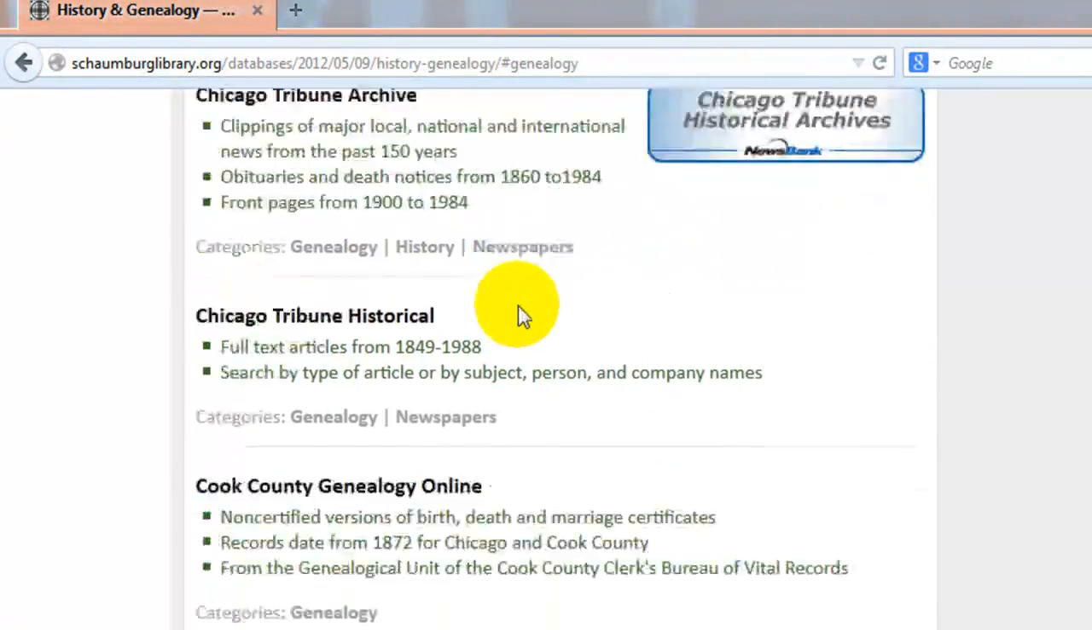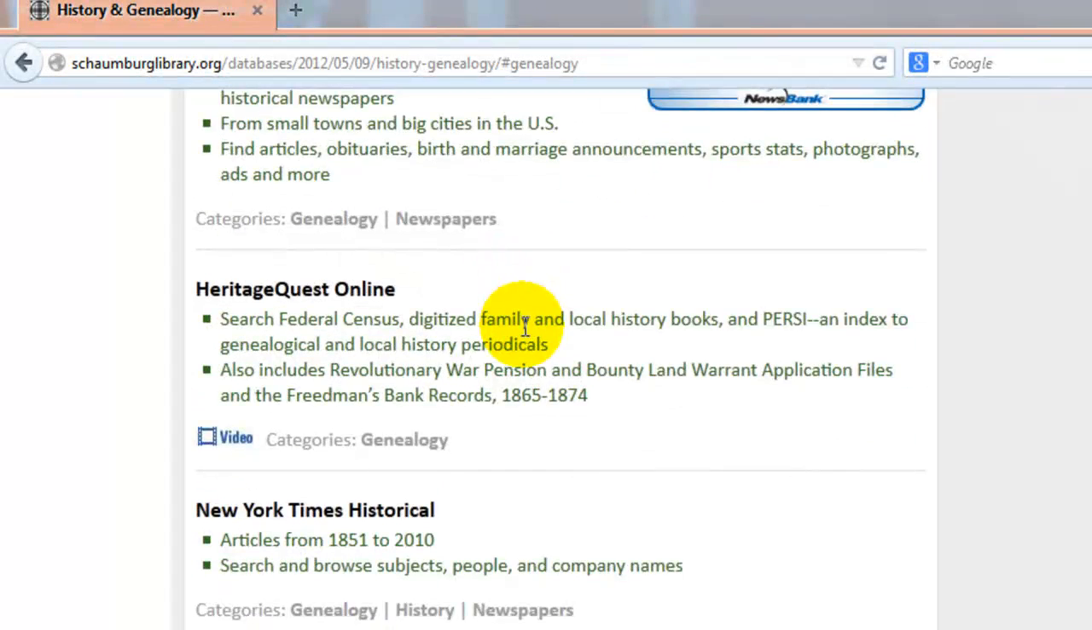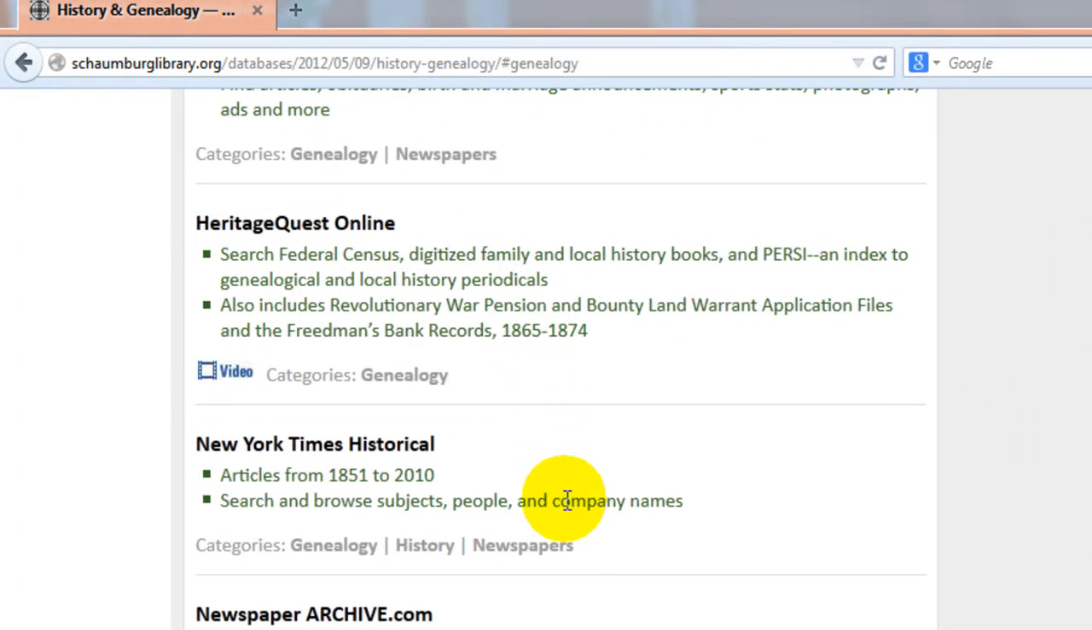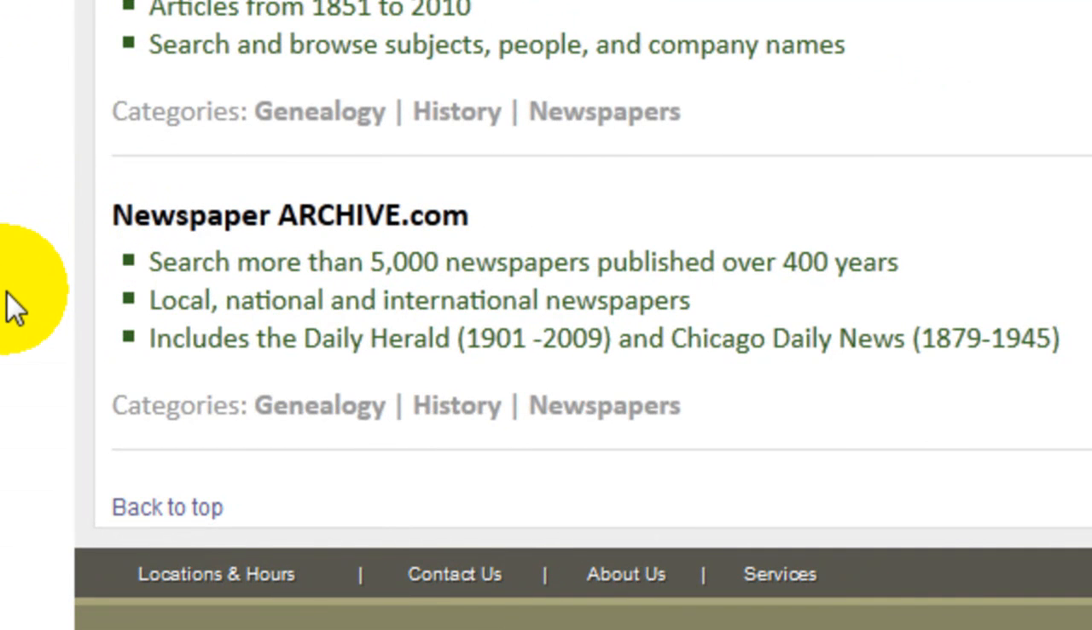But anyhow, let's keep scrolling down, look to see these other databases, and we're looking for the one that basically says newspaperarchive.com. So scroll down, they are in alphabetical order, and in this particular case, newspaperarchive.com is our last one on our list here. And as you can see, just from the general description here, it does have over 5,000 newspapers.